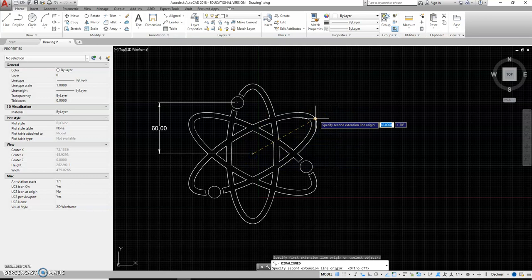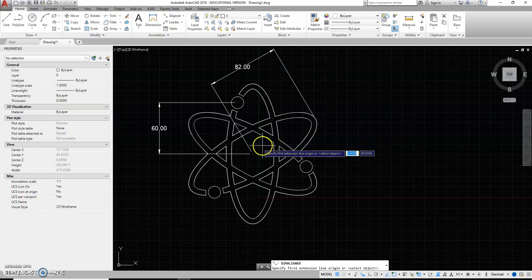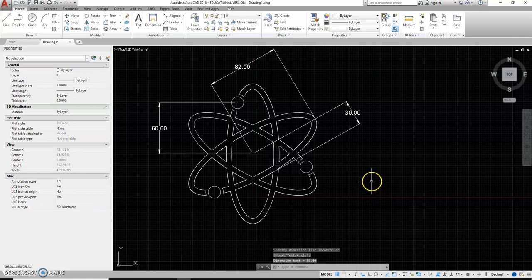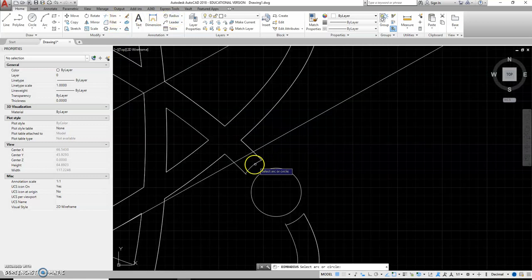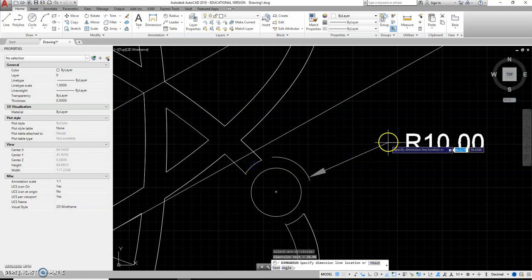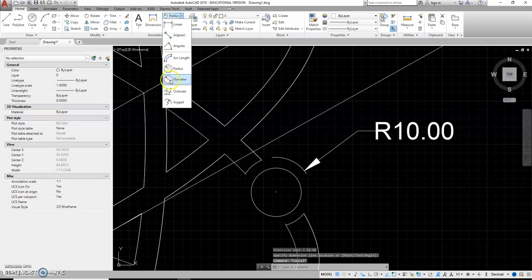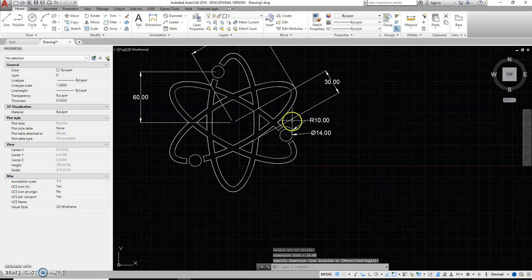Take our ortho mode off. 82 is correct. Aligned again. 30 is correct. Then let's do a radius. Excuse me, that should be diameter. Let's do the radius here. Radius of 10. Change to diameter. Or as the British would say, diameter.